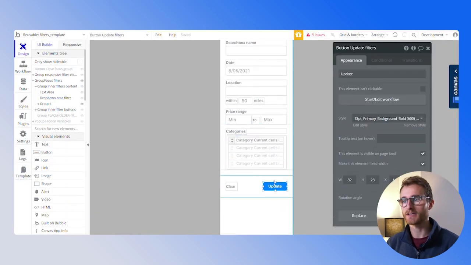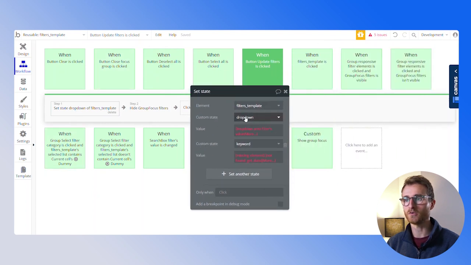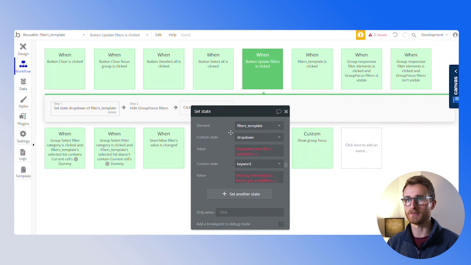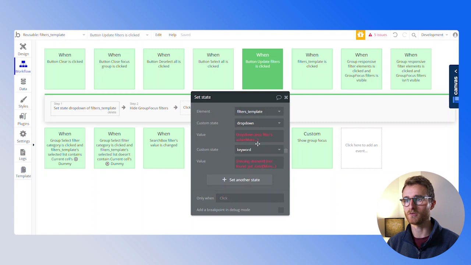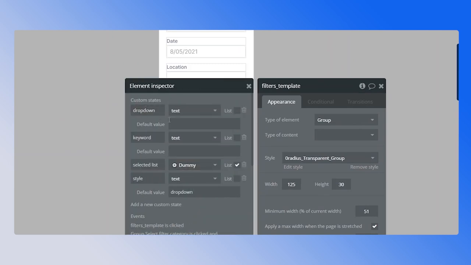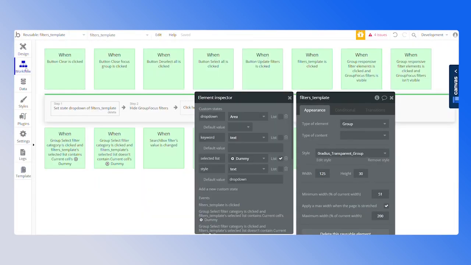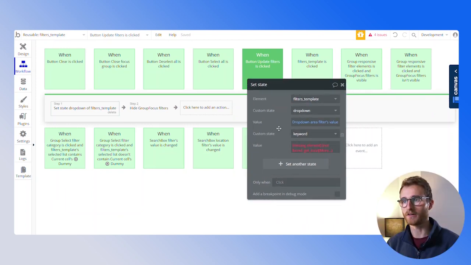So what actually happens when this update button is clicked, okay, is we're setting a state called dropdown on the reusable element, right? The reusable element is called filters template. So it has this custom state called dropdown, which is going to take a text field. And we just have to say, okay, well, let's configure this dropdown now to take the right type of data. Because if I go into the filters template and I look at what we have, right, dropdown custom state is currently a text type field. So we can actually change that to be an area, okay? And that's gonna mean that we no longer have this error.